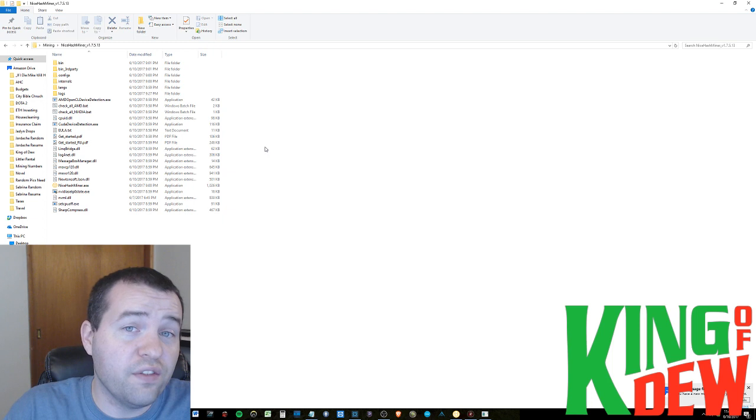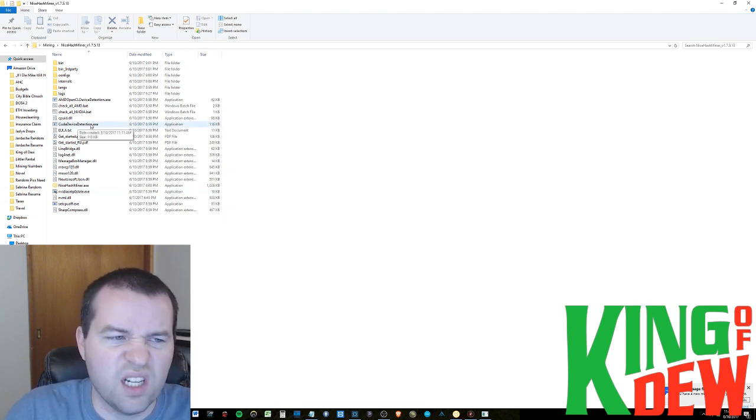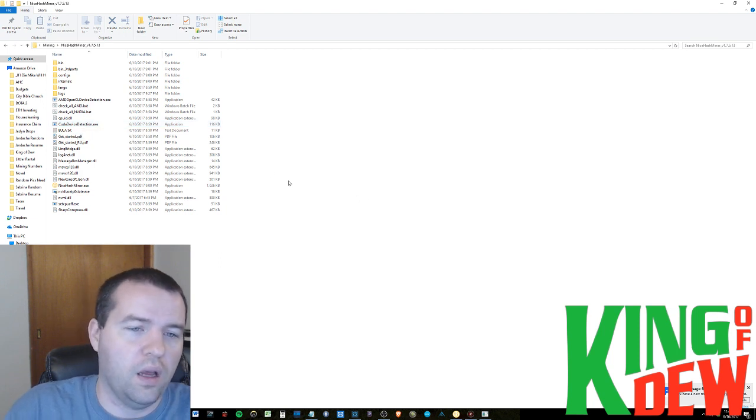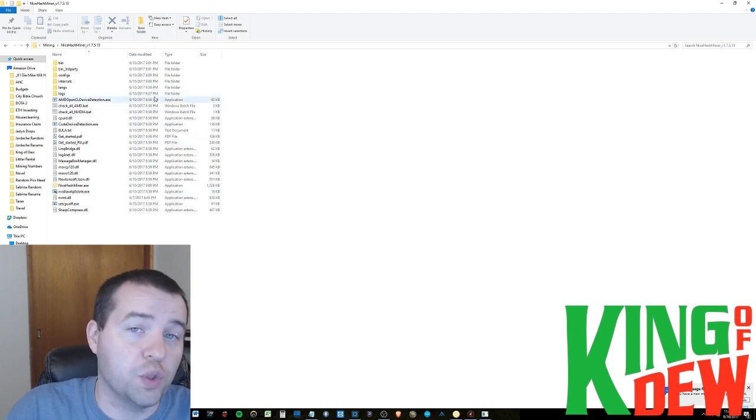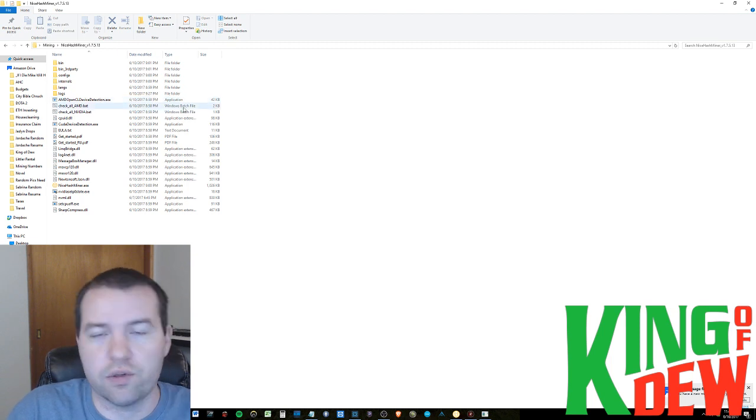If you have an NVIDIA, you will click CUDA device detection. You're just gonna double click it, okay? A screen will pop up real quickly and disappear. All this is doing is telling the program what cards you have. It's looking for them and registering them, right?